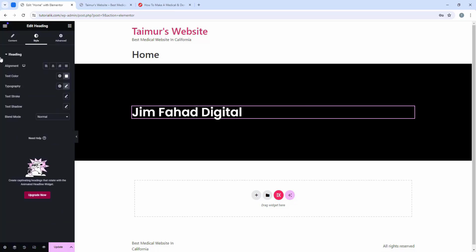Alright. Now on the top here, we have this alignment option. Using this, you can make your text to the left, which is by default on the left. You can make it on the right, or you can make it on the center. So I'm just gonna keep it center.